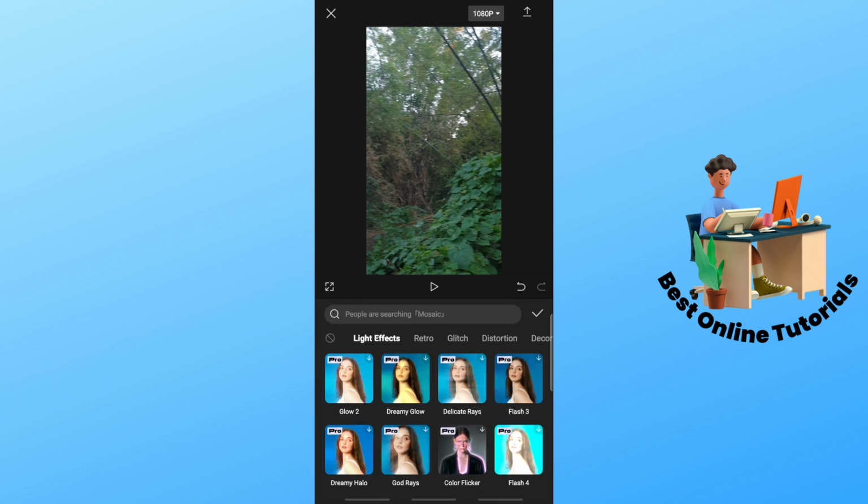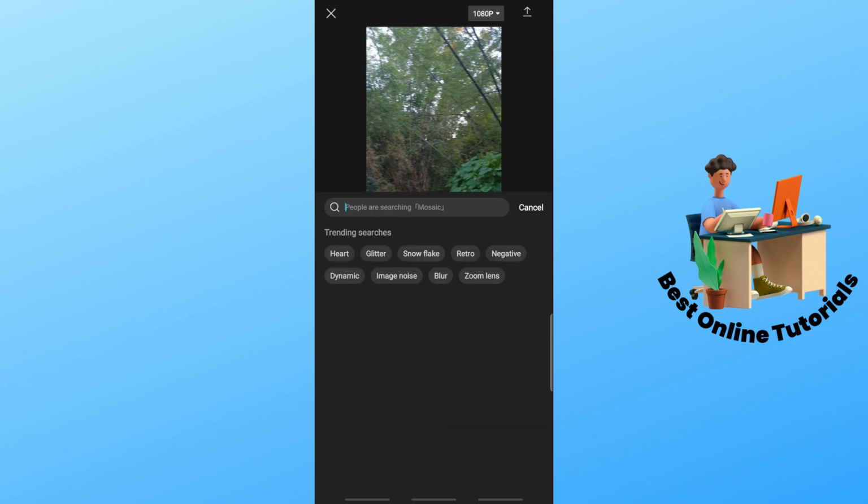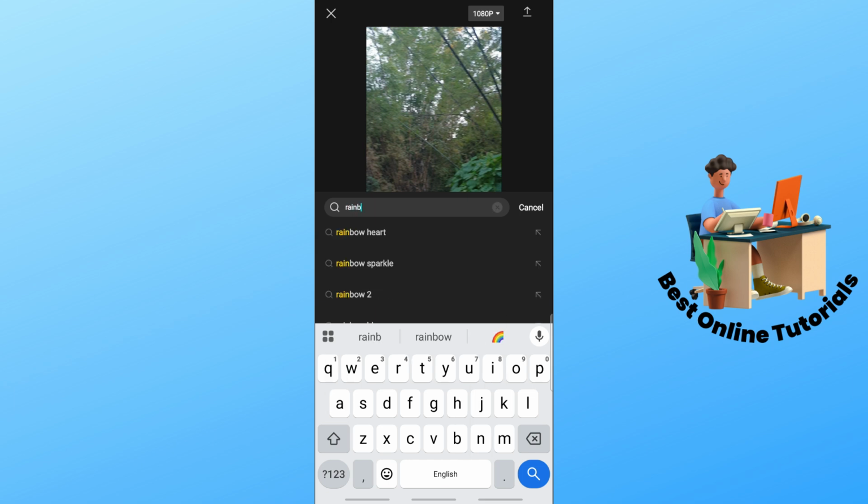And now, here on the video effects, you will have multiple options over here, as you can see. So just simply go for the light effects over here. Now, to narrow down, just simply use the search bar over here and search for a rainbow.